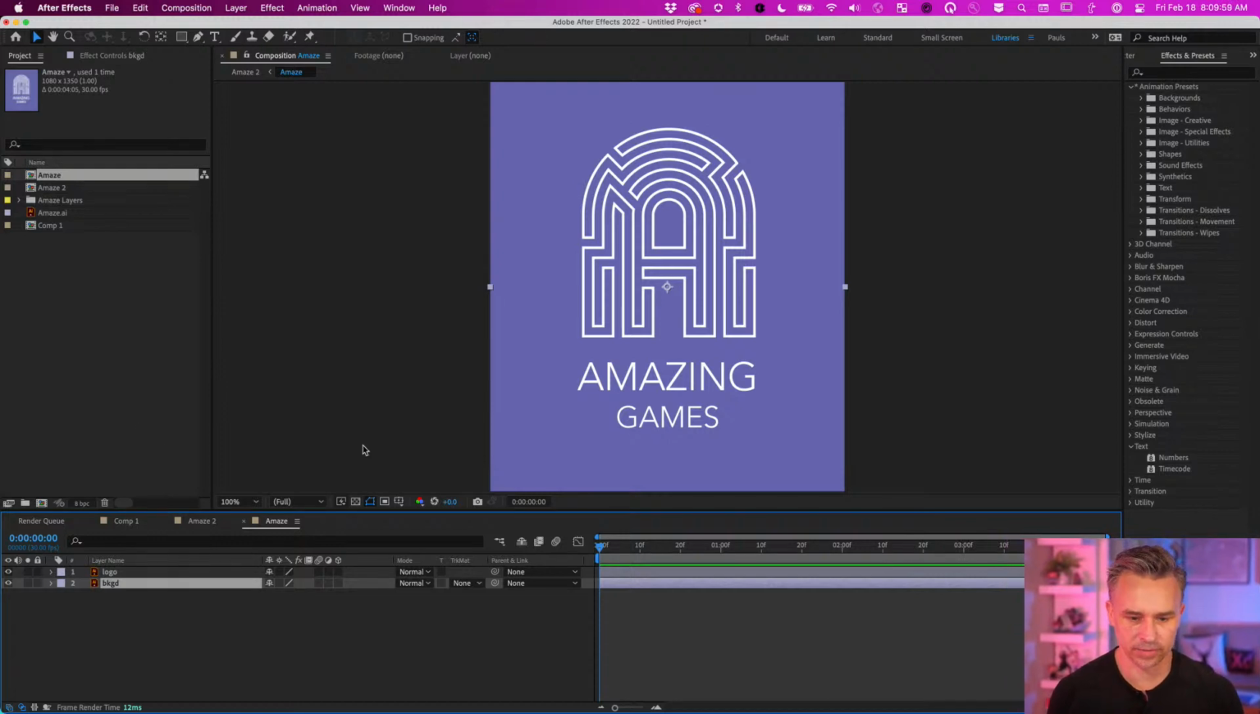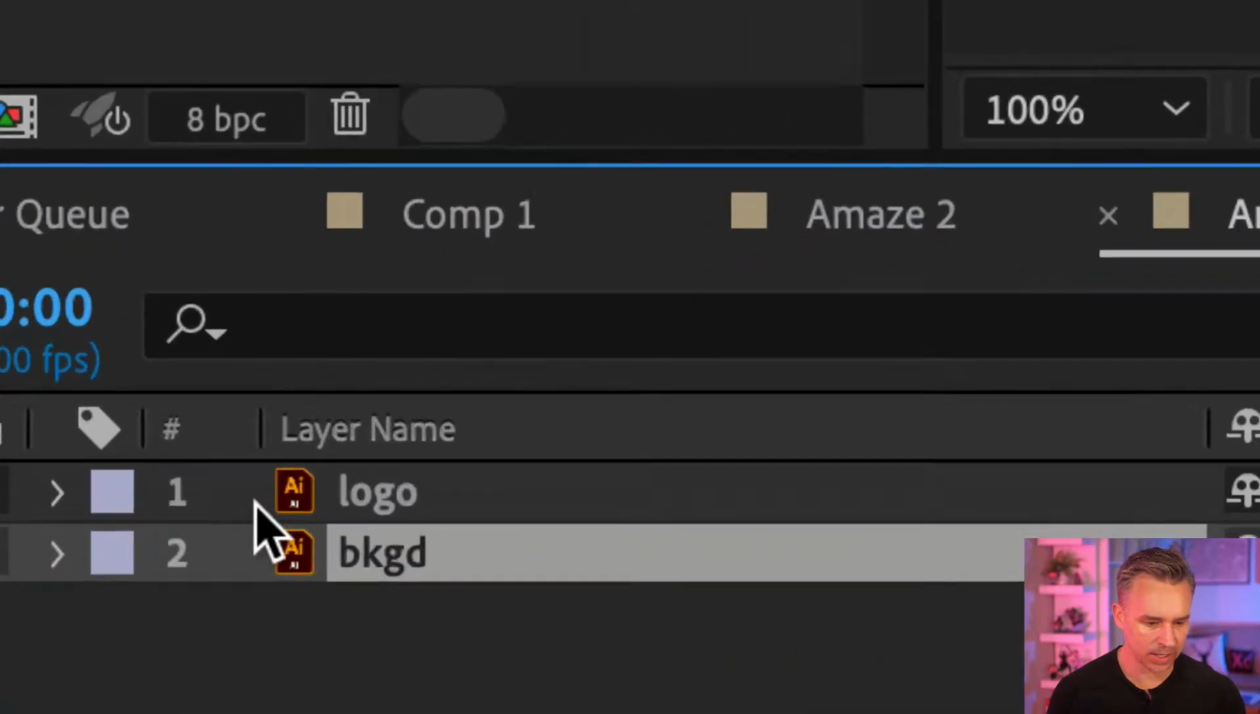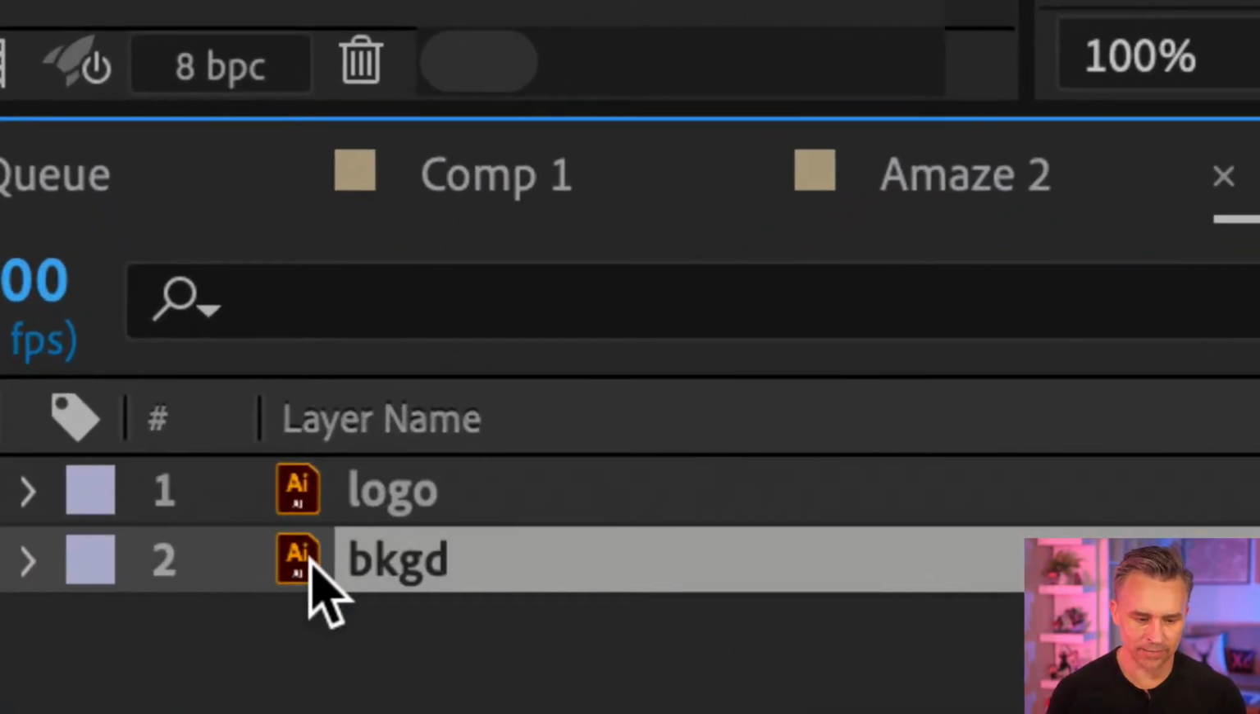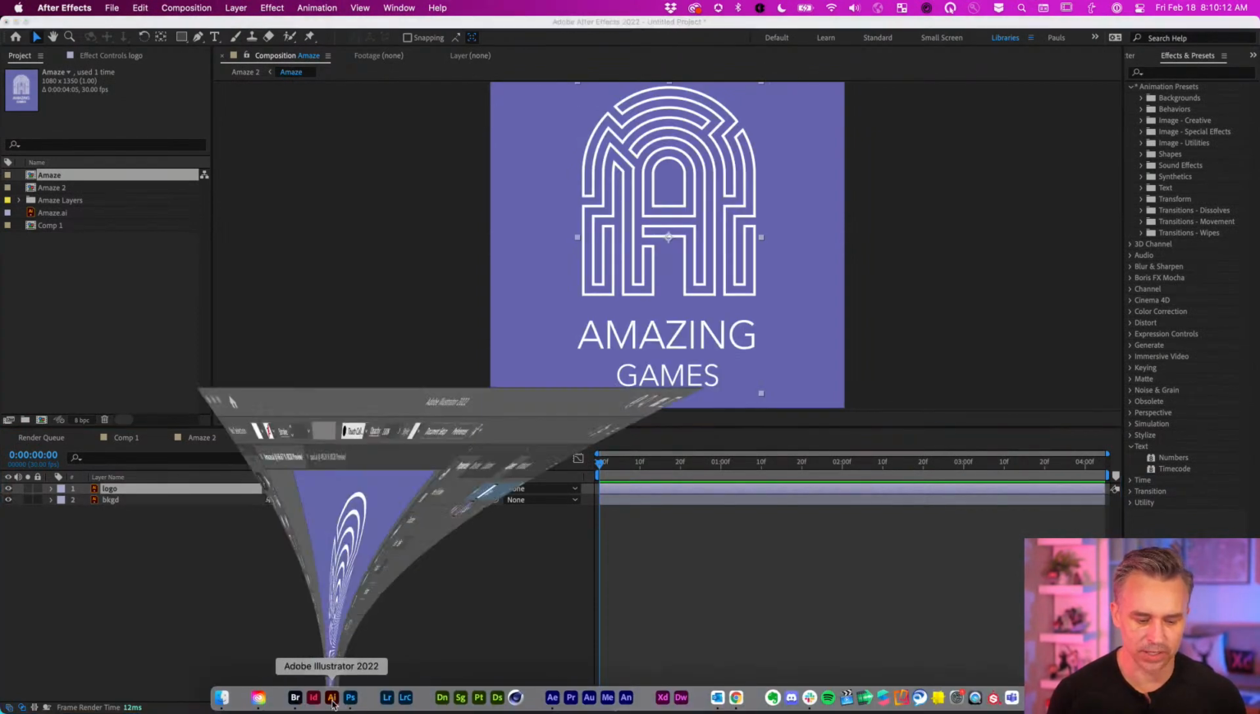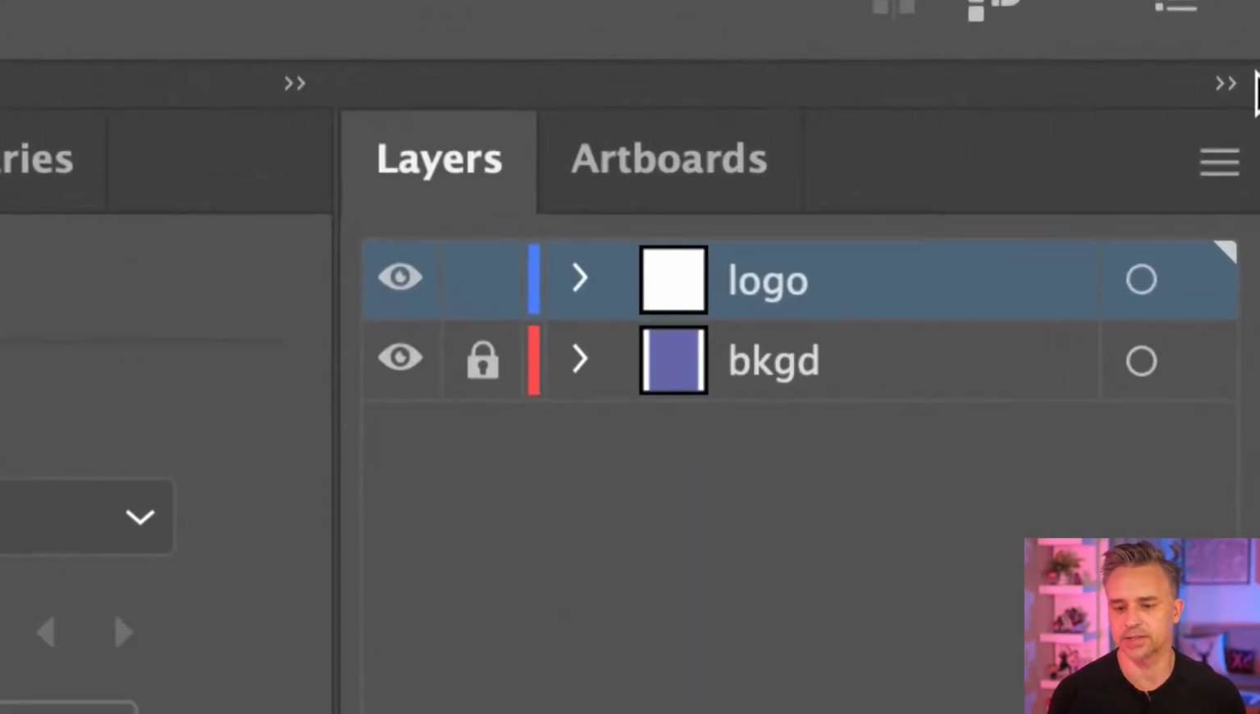Let's slide my head over there. Okay, so I brought this in. What do we have? We have Amazing Games. We have the logo. And we have apparently the background. Logo's on its own separate layer. If I go back into Illustrator, we can see that that's how this is set up. So we have our logo. We have our background. Okay.